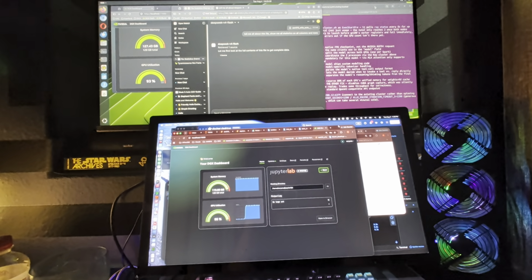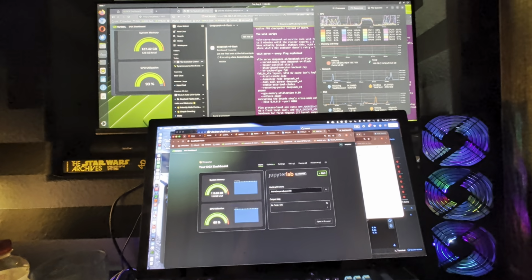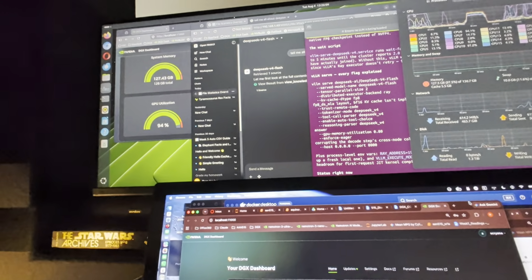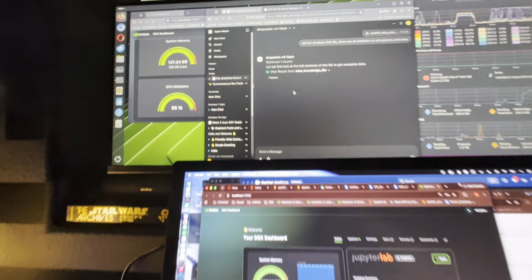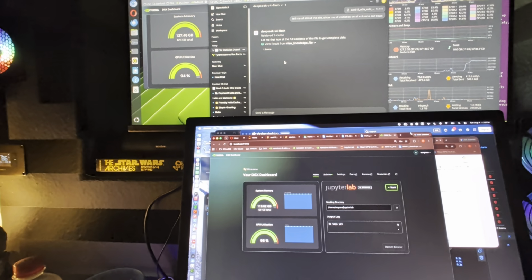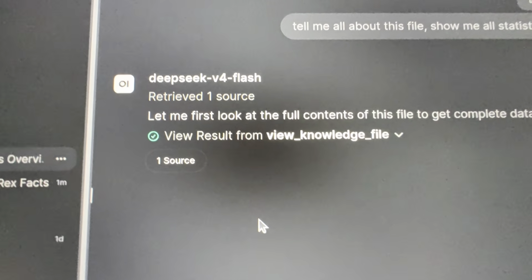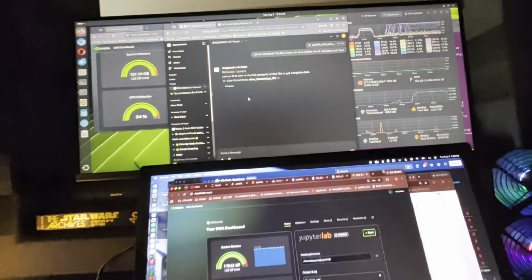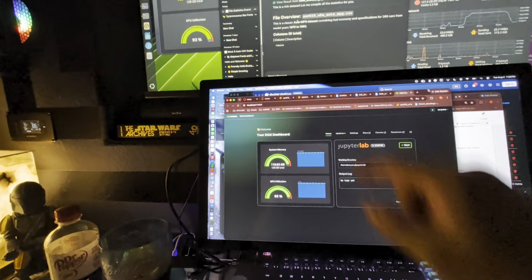As you've seen, it's spiked up again. Let's take a look at the cores here. There we go. Spiked again. It's a thinking model, so it's actually doing a lot of work right now in determining and assessing the content. It's probably using Python as an algo. It said, let me first look at the full contents of this file. And again, this is the worker node. It's doing a lot of the work.